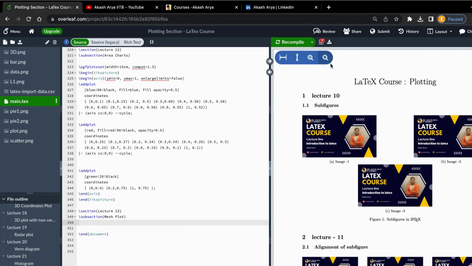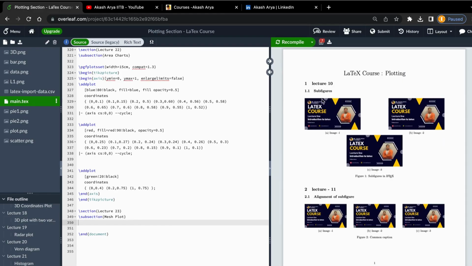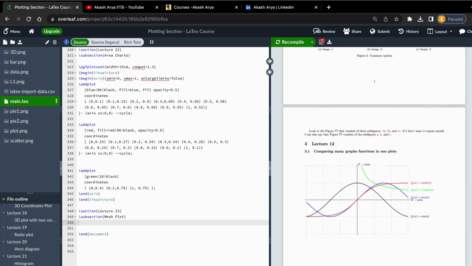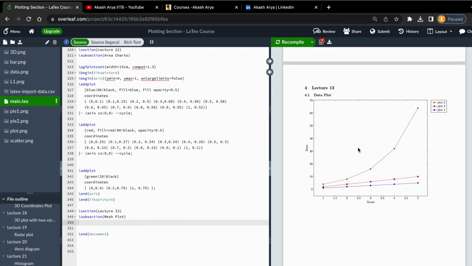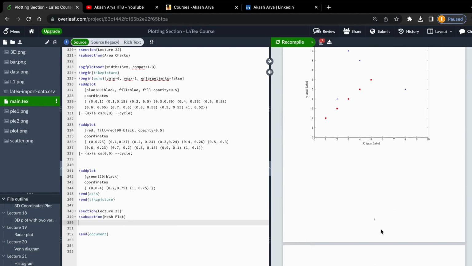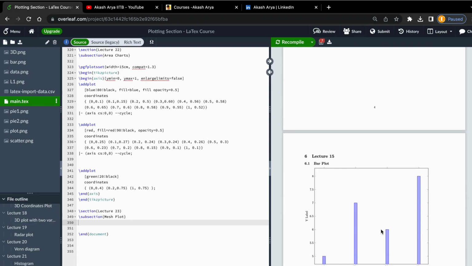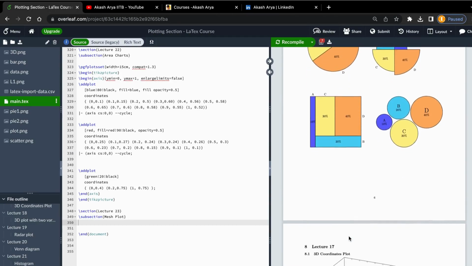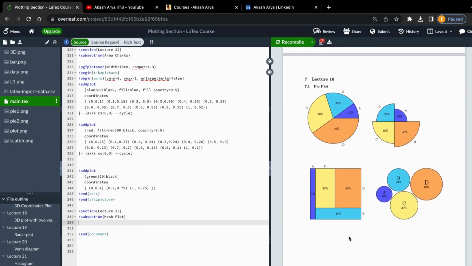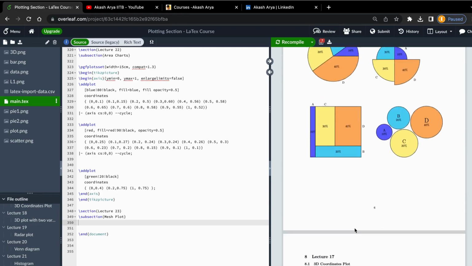In the plotting section, in the first lecture, lecture 10, we saw about subfigures and how we can have subcaptions for each image, and alignment and references. Then we compared many graphs in one plot, and how, if we have data, we can plot and compare it. Then we discussed more about the scatter plot. Afterwards we saw the bar plot, how to plot, and different types of pie plots, how we can draw, like in polar, cloudy, rectangle, right?